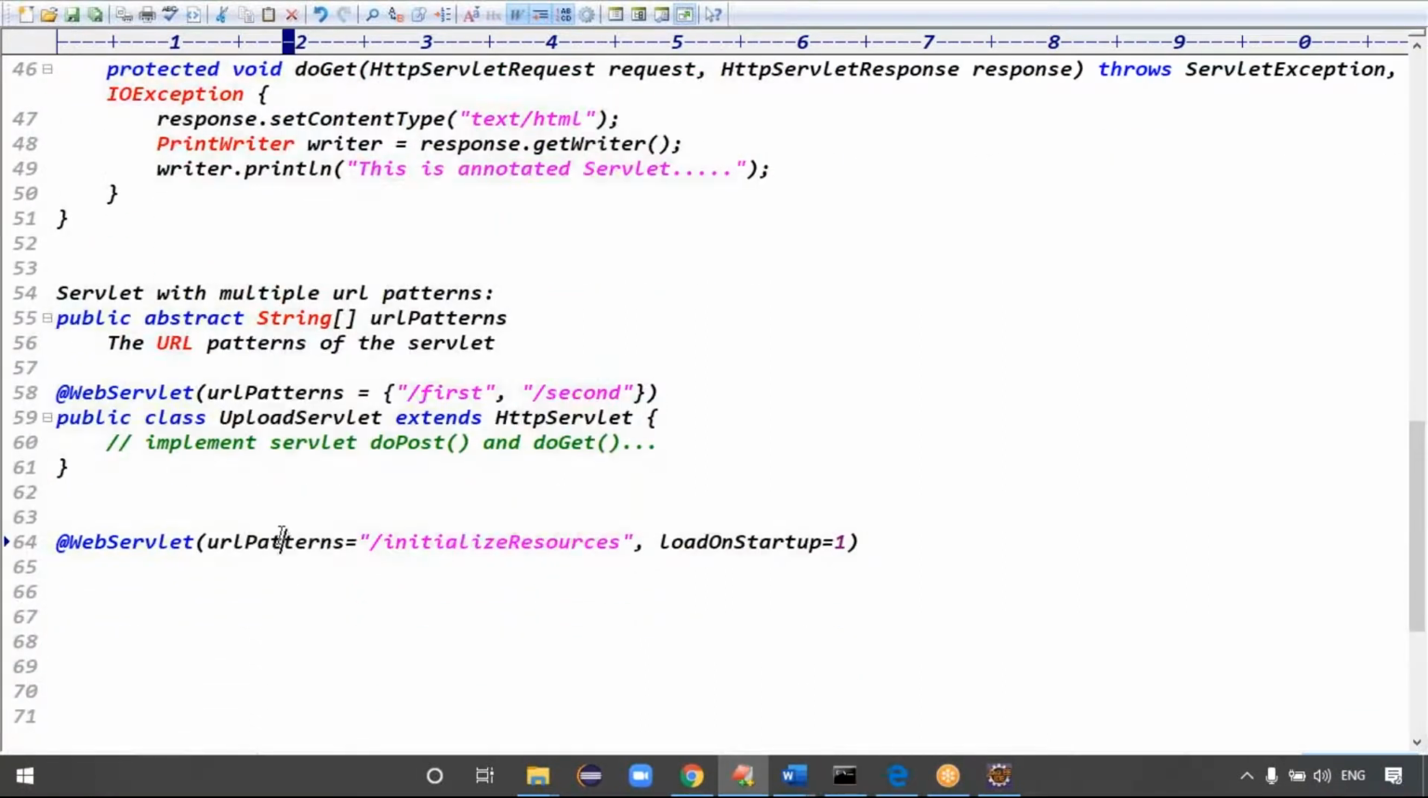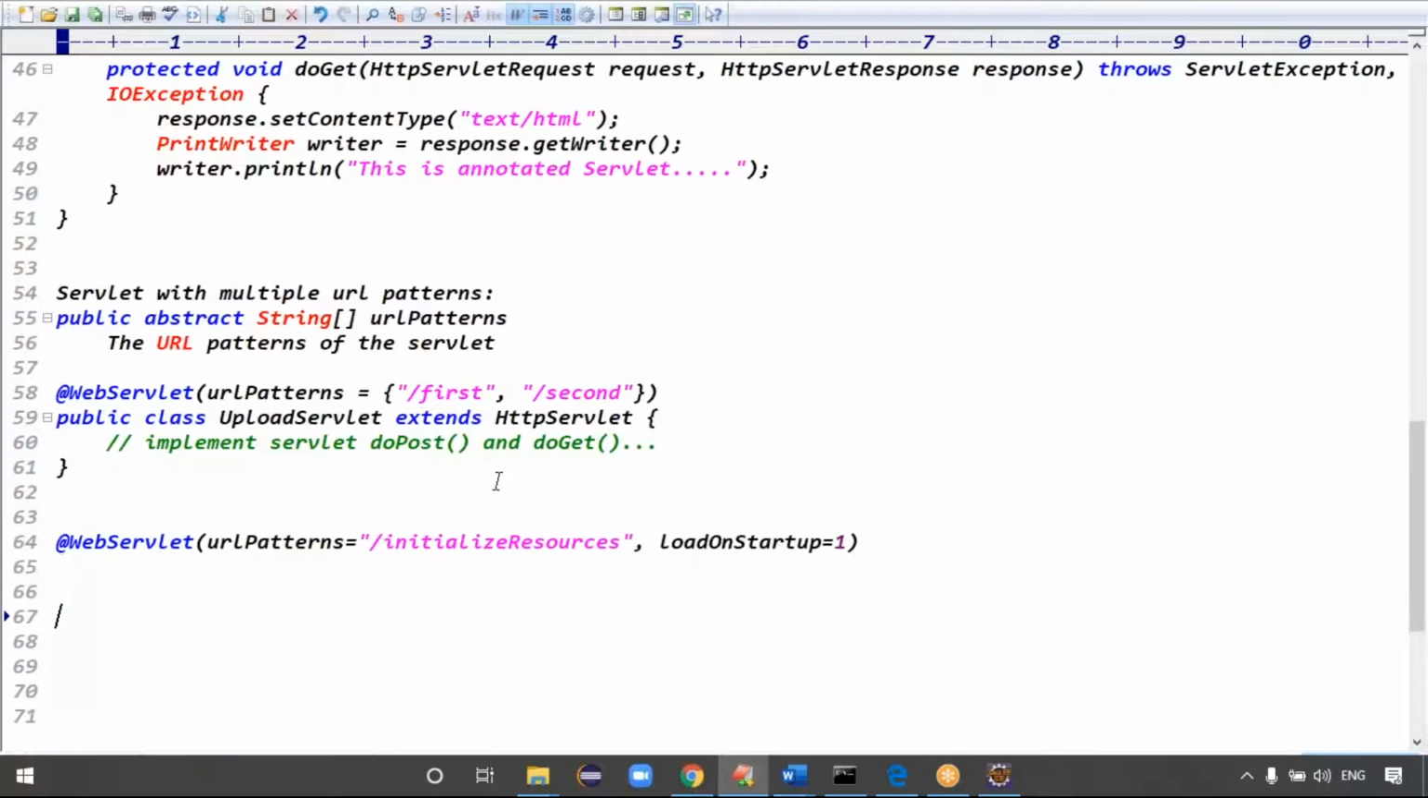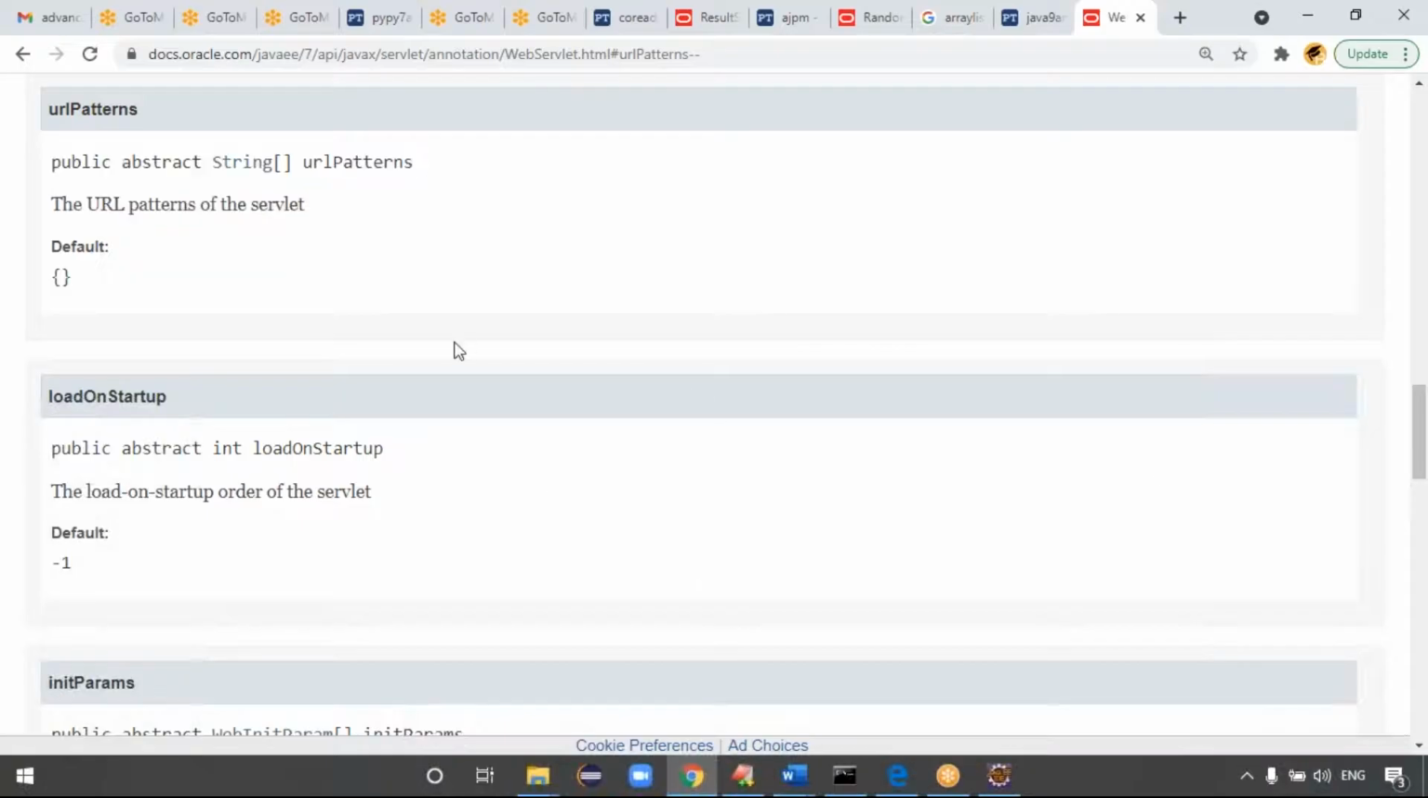See, this is like the URL pattern. What is the URL pattern here? initializeResources is the URL pattern. loadOnStartup is equal to what? 1, right? That's the advantage of the load on startup configuration. The load on startup will perform the servlet initialization during server startup itself, right? Exactly, guys. So if you want, you can check this in the API documentation. Here we have loadOnStartup, the load on startup order of the servlet, right?